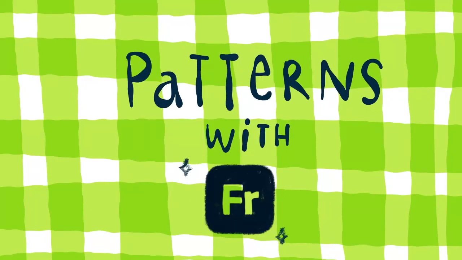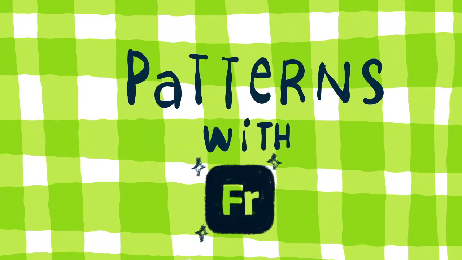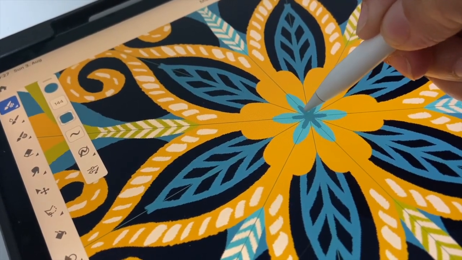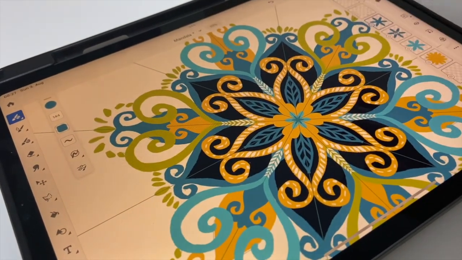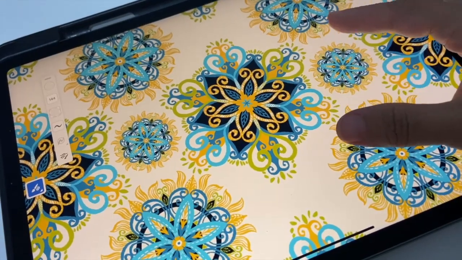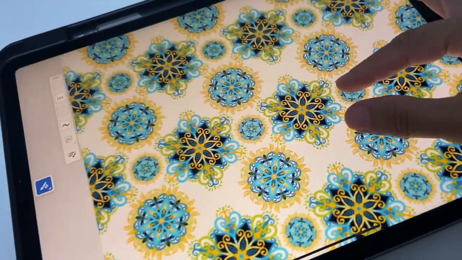Welcome to this class on creating repeating patterns in Adobe Fresco. We'll be using the symmetry tool and pixel brushes to create beautiful intricate mandalas and then turn them into seamless repeating patterns.